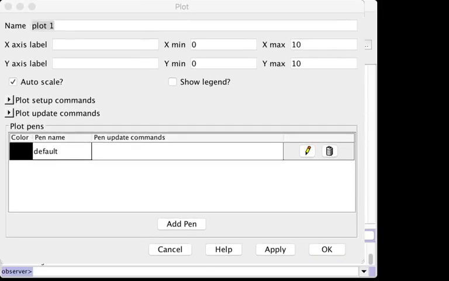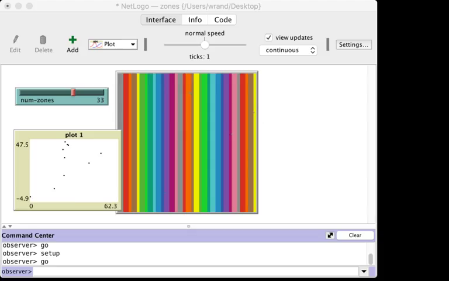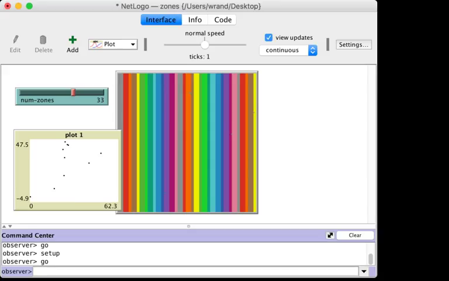It just has all the basic defaults, and I deleted the pen update commands. That was the other thing you didn't see before. So hit OK on that. Let's close this out, close that out. And now if I hit setup and I hit go, you'll see the scatter plot right there. So that gets you a scatter plot.